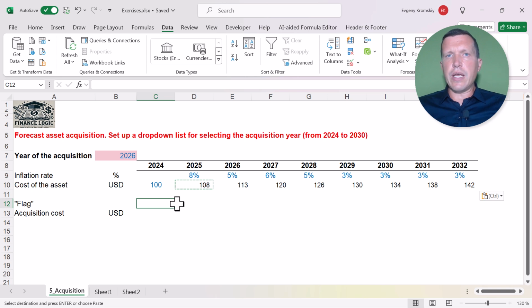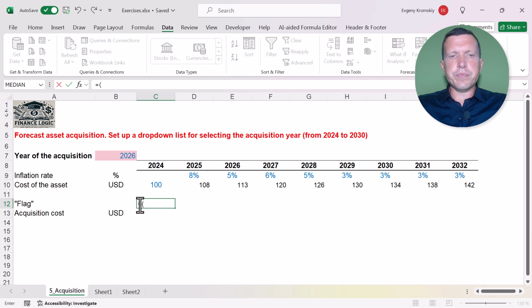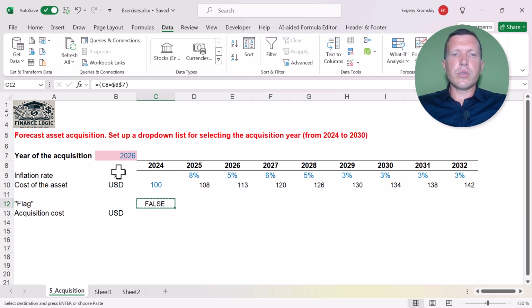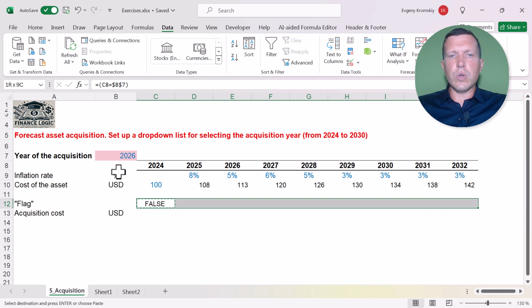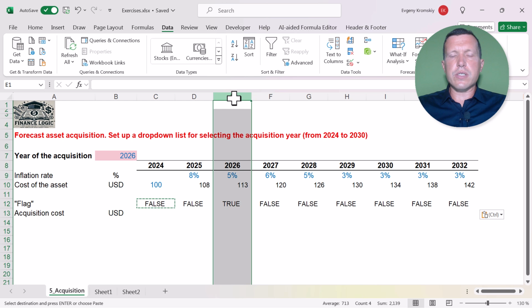Now, we need to create a flag. A flag is an attribute that tells us that the current year is the year of acquisition. All we need to do is to compare, using brackets, the current year with the acquisition year. And we need to have an absolute reference to the acquisition year, because it is used everywhere. So if it's true, then we have true as a result. If it's false, if the years are not equal, then we have false as a result. That's quite simple. So in our case, we should have true only when the current year is 2026.